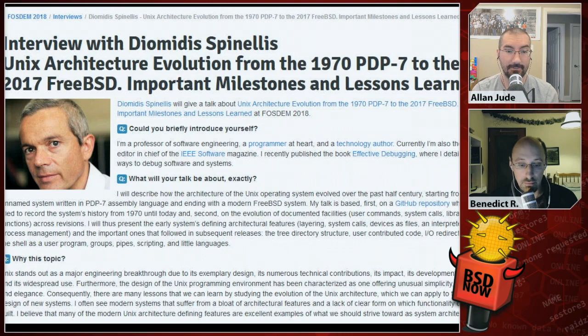I will thus present the early systems' defining architectural features like layering, system calls, devices that are files, having an interpreter, and the process management cycle. And the important ones that follow in subsequent releases, like the tree directory structure, user-contributed code, I/O redirections and pipelines, the shell as a user program, groups, pipes, scripts, and all the little languages.